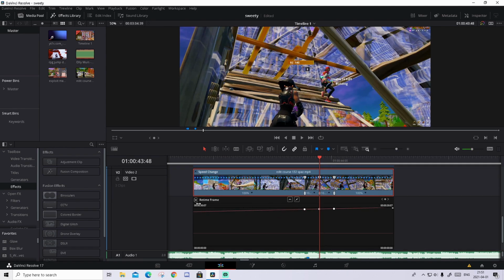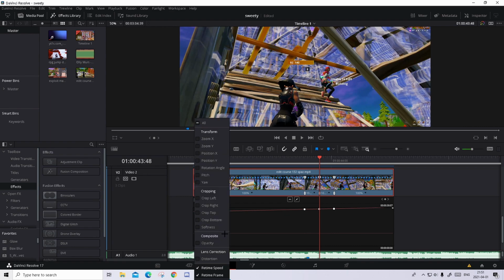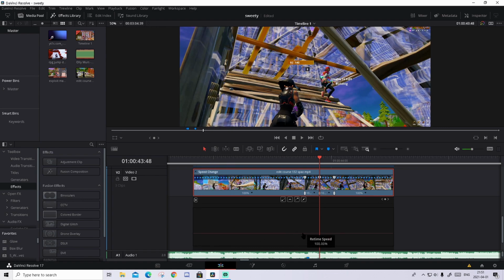What we'll do now, we'll zoom in until we see the arrow in the corner right here. Press on it and make sure that the only thing that's ticked is the rhythm speed, so we have a line. And if you press on the line, 3 keyframes should appear like this.